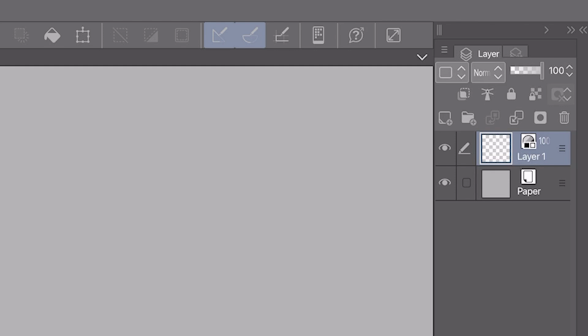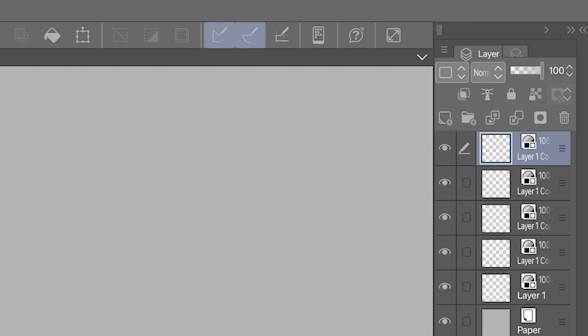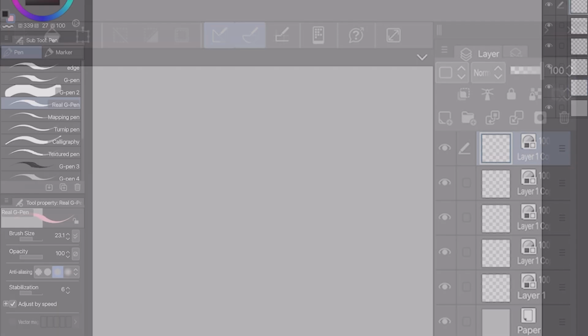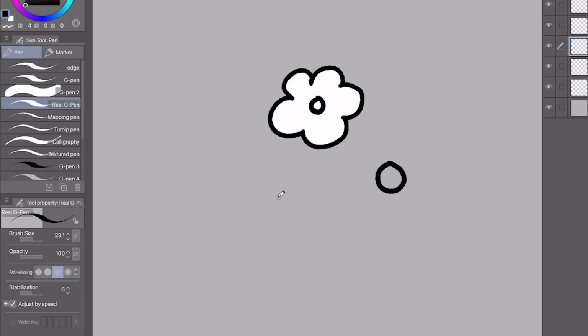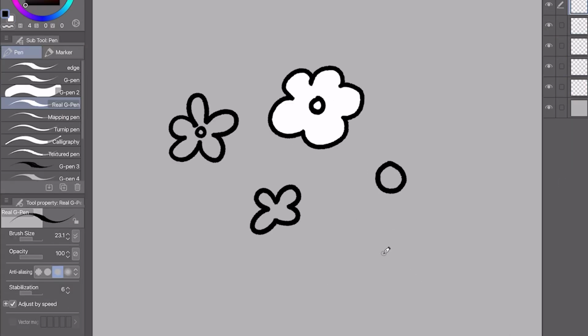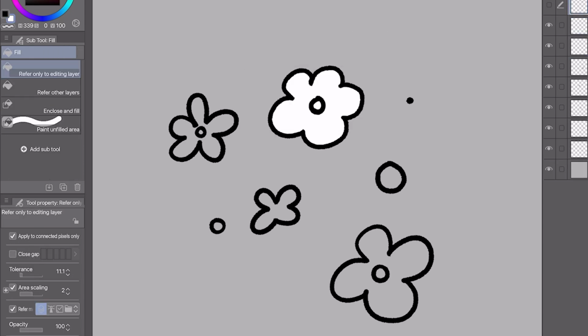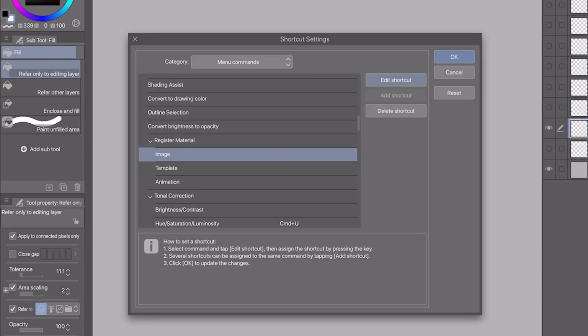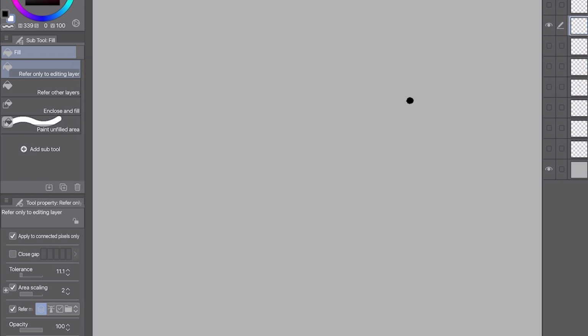So for this brush, I want it to have multiple brush tips, so I will duplicate this layer several times. I guess, yep, that's the amount of brush tips I'm gonna make. One brush tip per one layer. Whew, now that's all done.